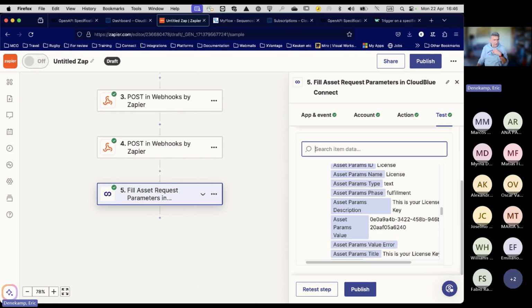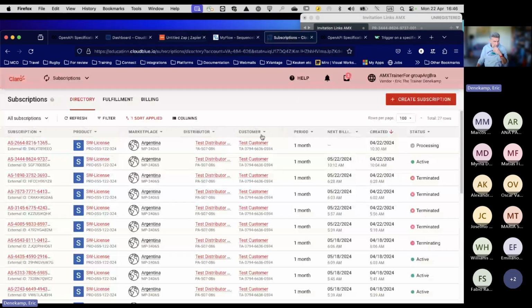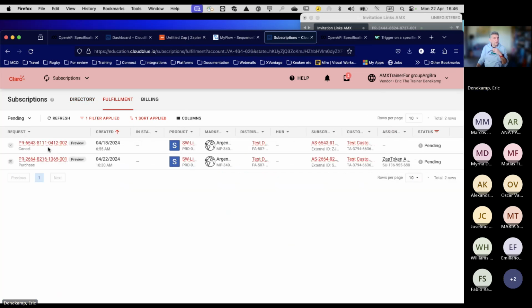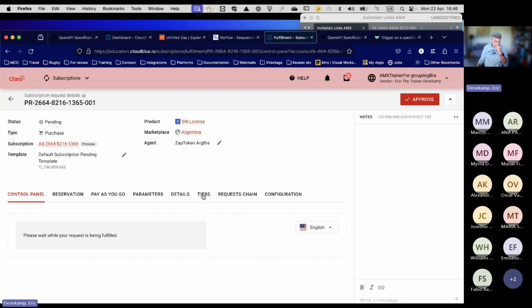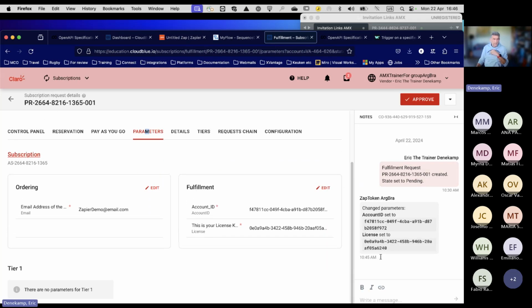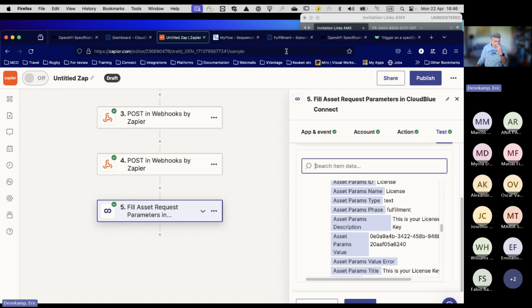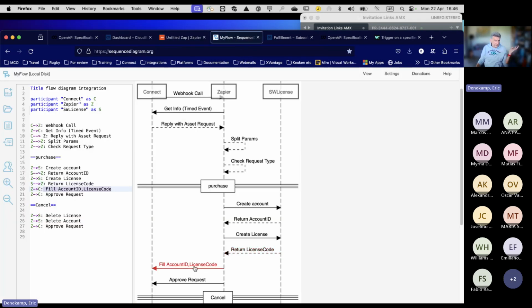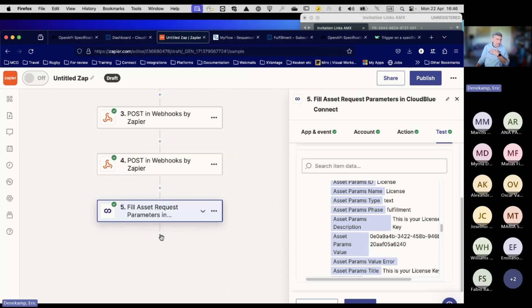If I would go to my subscription itself, to the fulfillment request, this is the purchase request that I have. Go to the parameters. We see that the Zap has done this in one step, as you see in this case. So the last step to do is now, we've done this, we have to approve the request. So a last step in here.